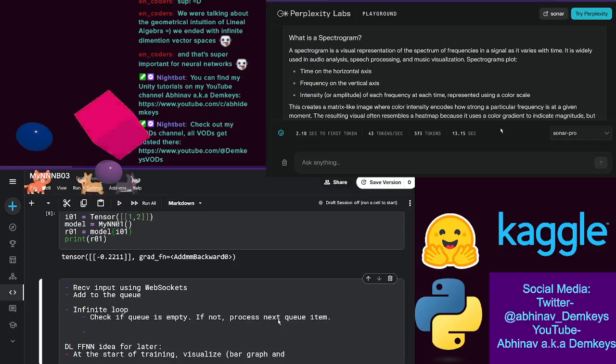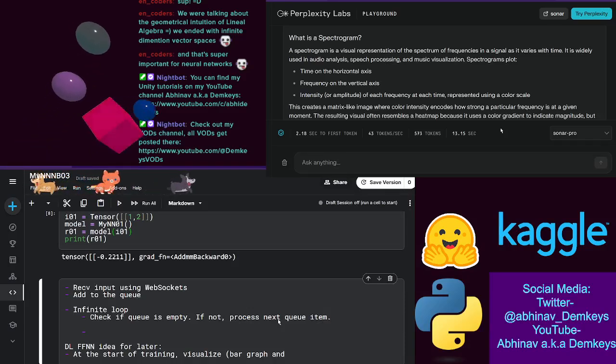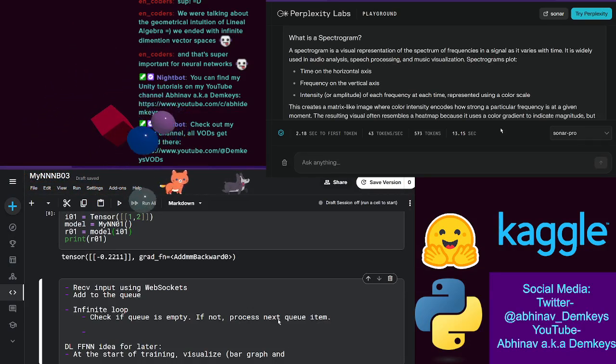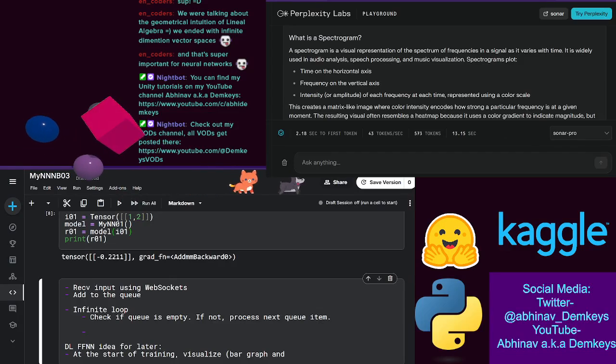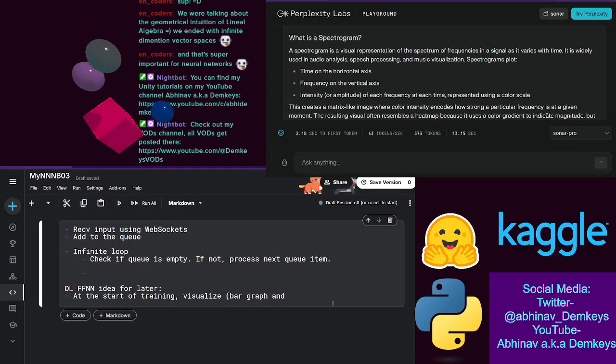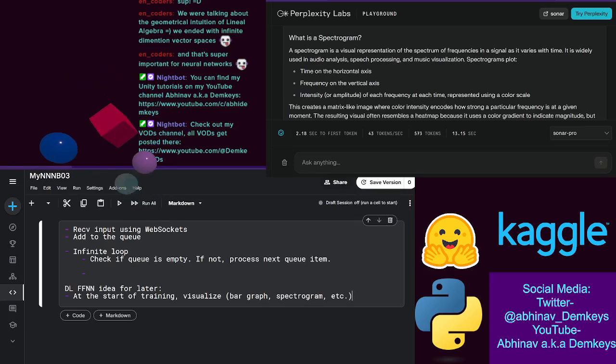No, it's a spectrogram. Okay, I need to remember that. So, where was I here? At the start of training, visualize using a bar graph or a spectrogram, or any other method that might work. What if I can visualize it using a heat map? But then a heat map would also, to a certain extent, require at the very least two-dimensional data.